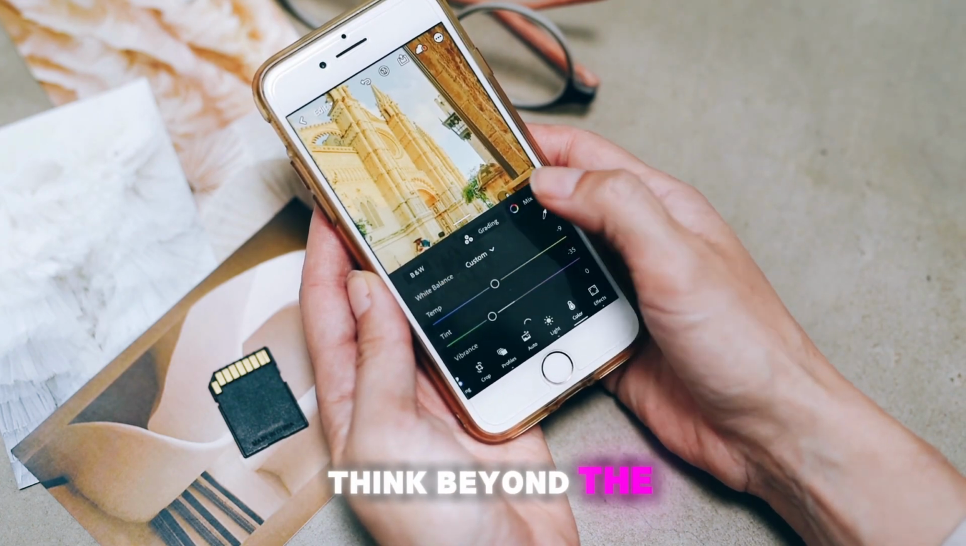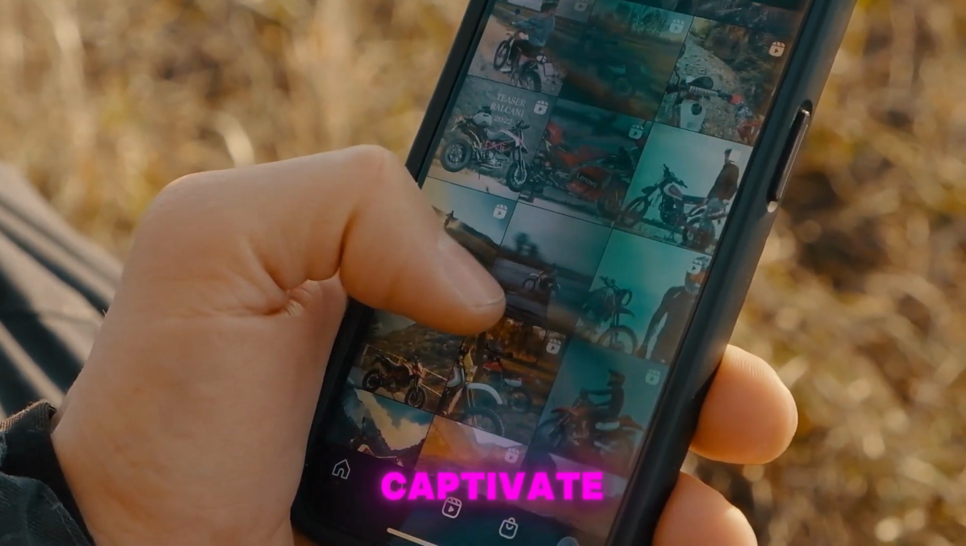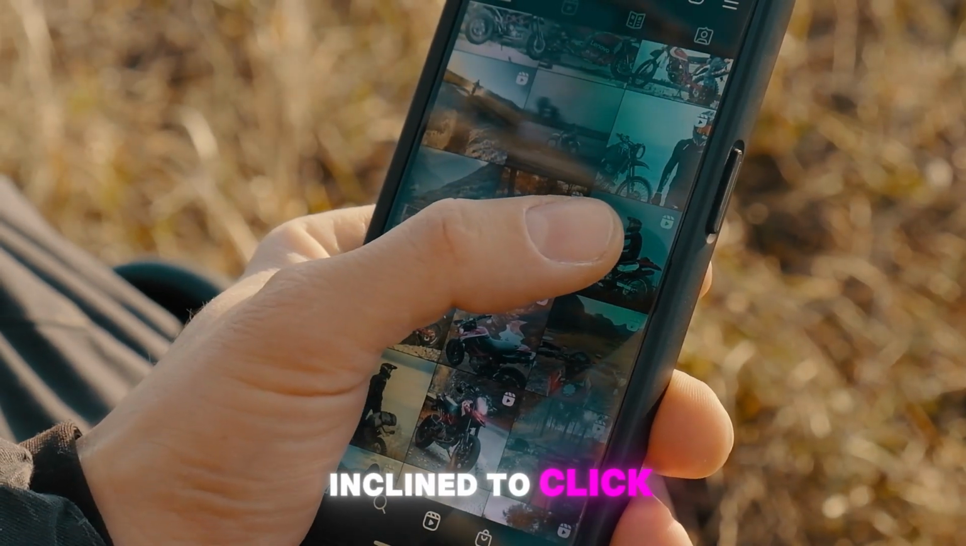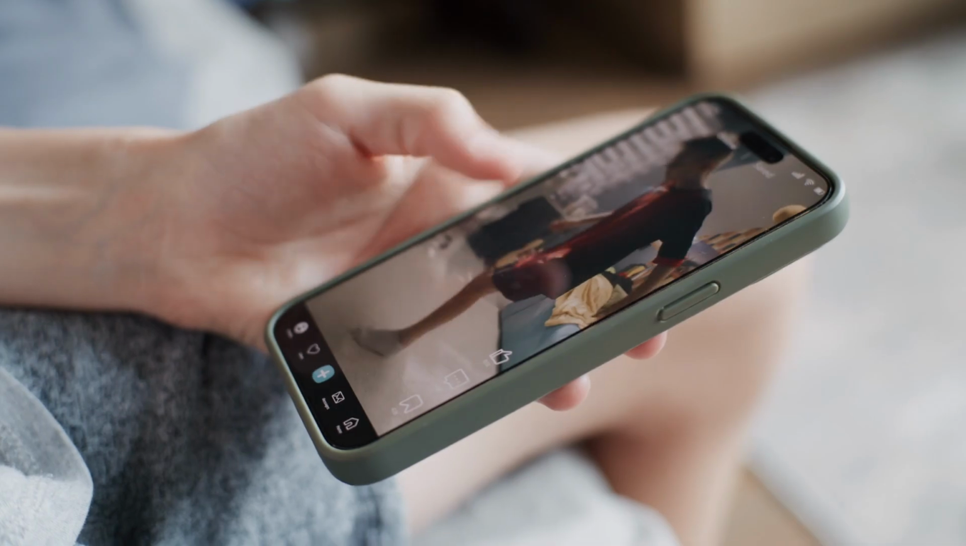Challenge yourself to think beyond the obvious. What twist can you add that will surprise and captivate? Breaking away from the norm sets you apart and builds trust with your audience, making them more inclined to click on your videos. Get inspiration from other niches.